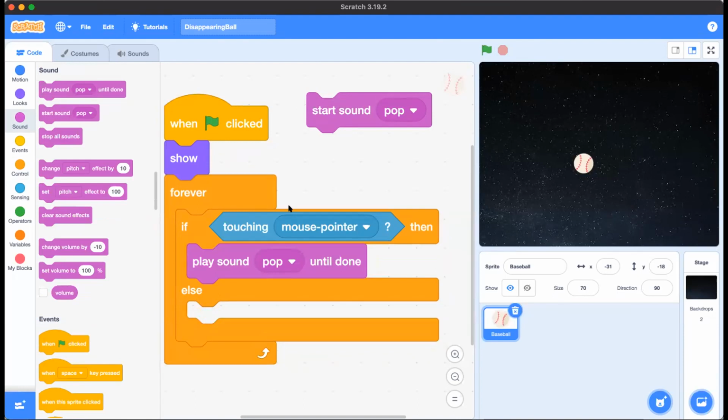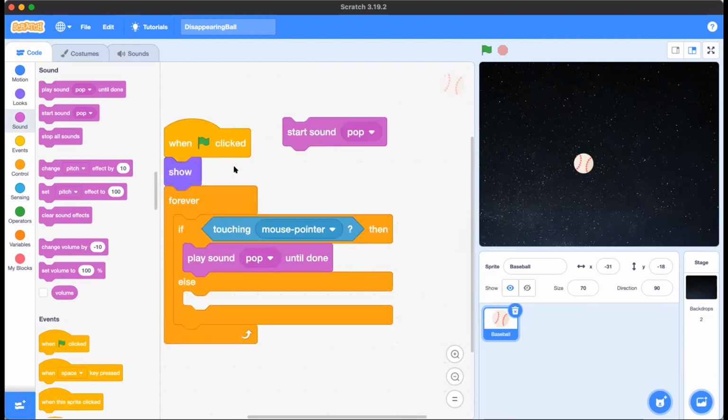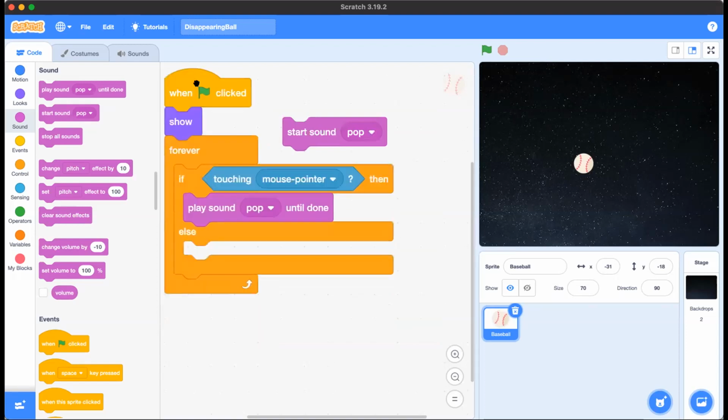So now if touching pointer, then play sound, we also want something else to happen. Before we keep a score, we want the ball to disappear and go to a different place. When I've touched it, we want the ball to move from here and appear at another place. So let's look for a code that can help us to do that.